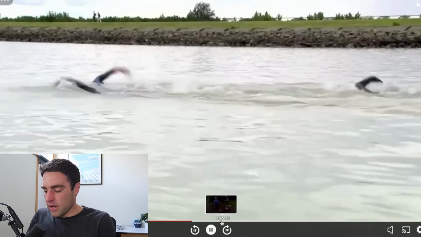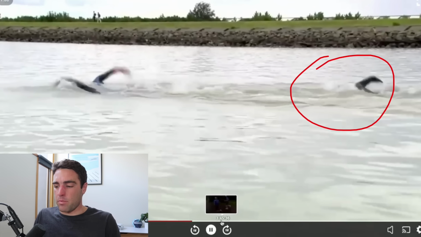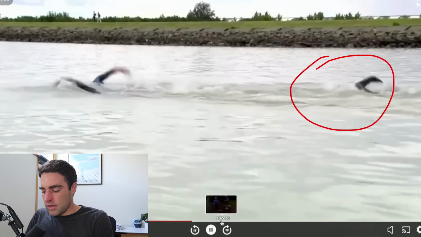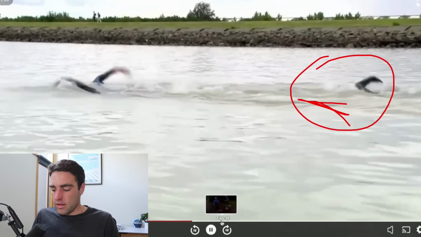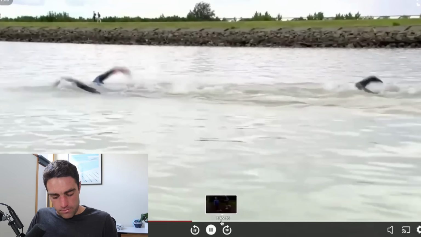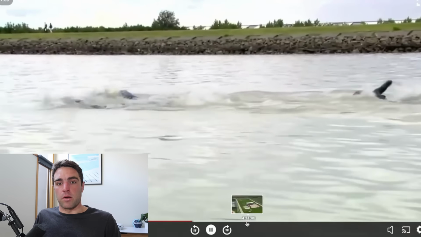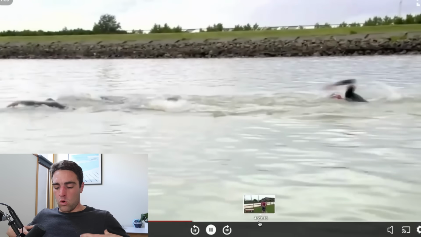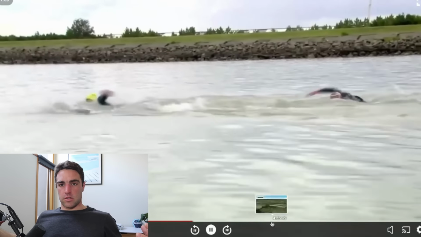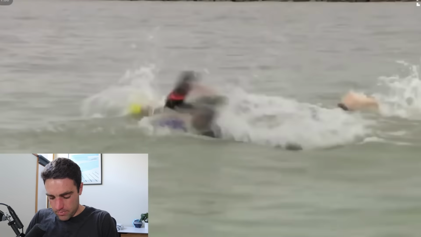You think of someone like Ariarne Titmus, for example. She's got that more even and more balanced stroke. So obviously the catch is super important there, and other things. But I find that for the most part, at the professional triathlon level, most of these guys probably want to be that little bit more open through the chest and longer on one side of the body.